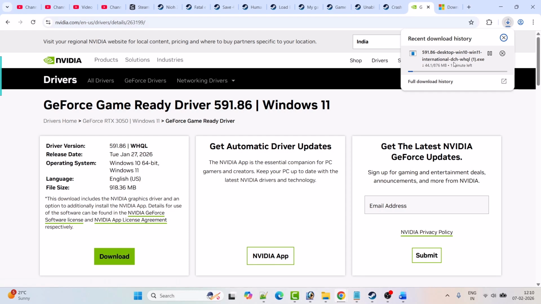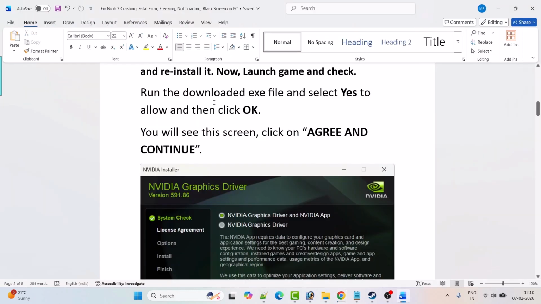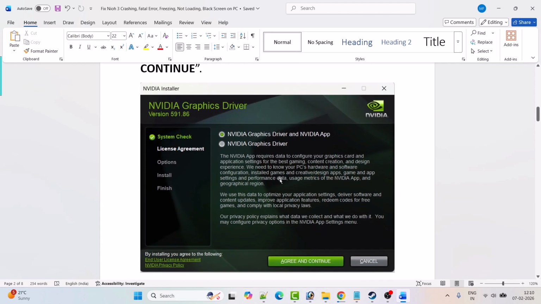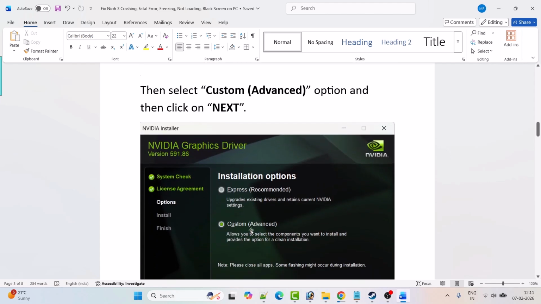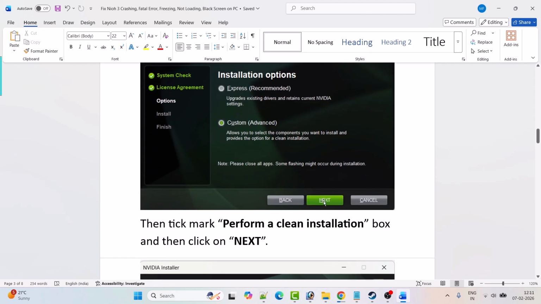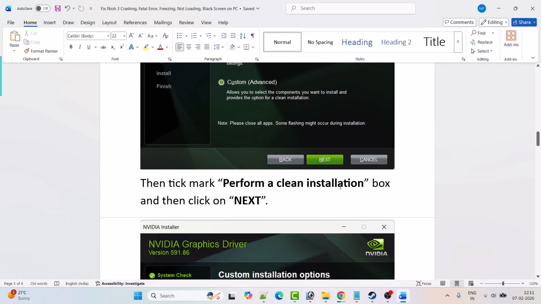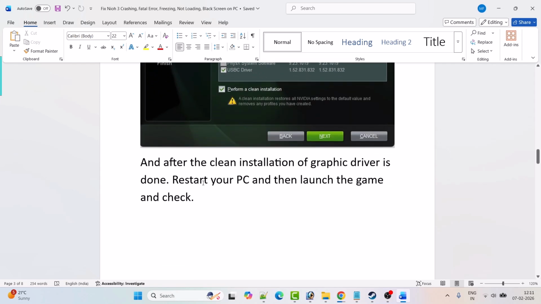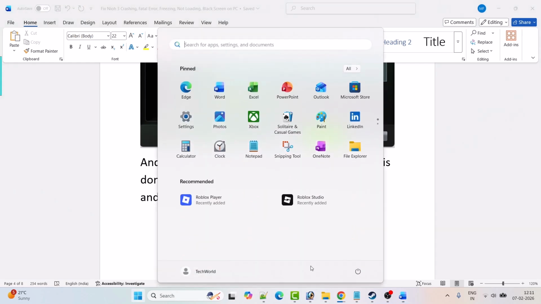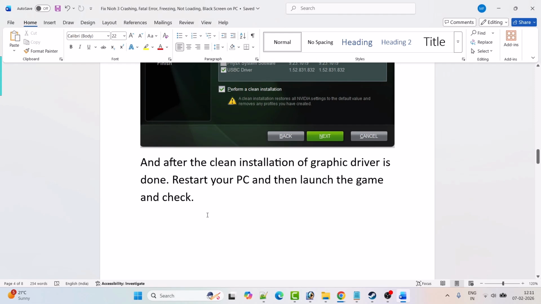Once this exe file gets downloaded, run it, select yes to allow, and then click OK. You will see this screen. Click on agree and continue. Then select the custom advanced option and click on next. Then tick mark the perform a clean installation box and hit next. After the clean installation of the graphic card driver is done, restart your PC, and after the restart, launch the game and check.